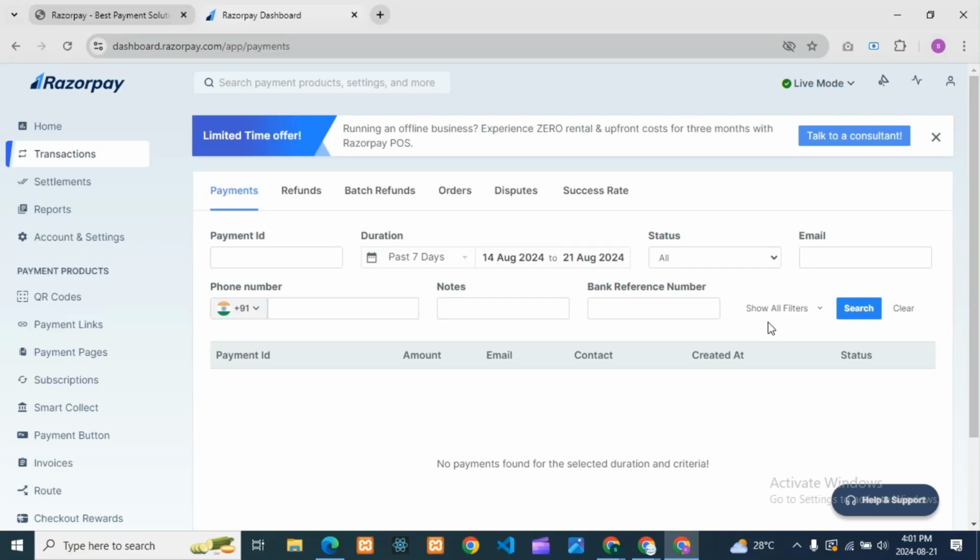So guys, today we'll see one question that came up in Razorpay, and this will be a very short and sweet video. Watch this video in full, then only you will get all the details. What we are going to see today is how we can change the bank details in Razorpay.